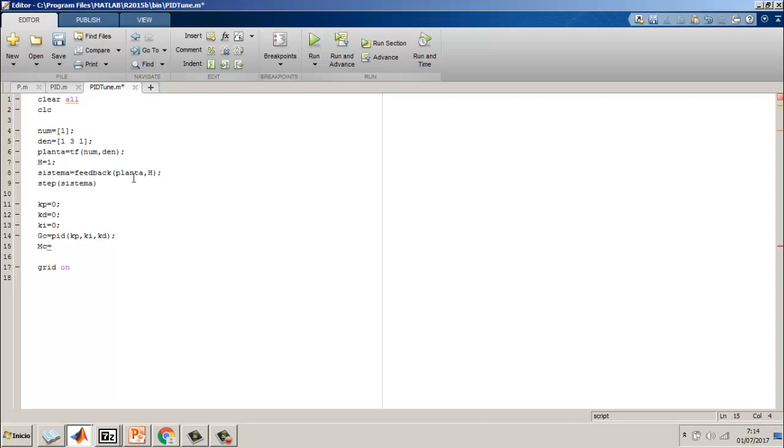Now we're going to do this, which means that we are going to multiply the function PID by the planta. And we define the unitary feedback, and we plot this, and let's see what happens. Okay, grid on.